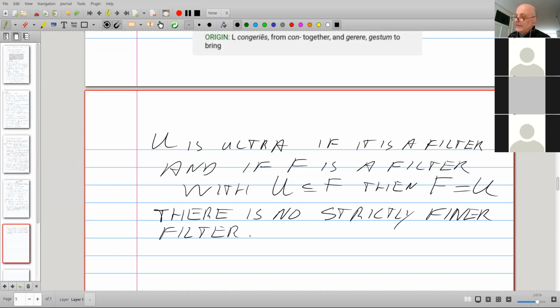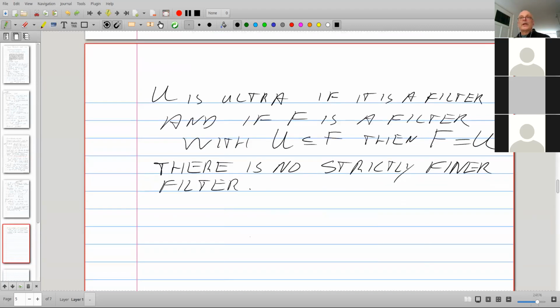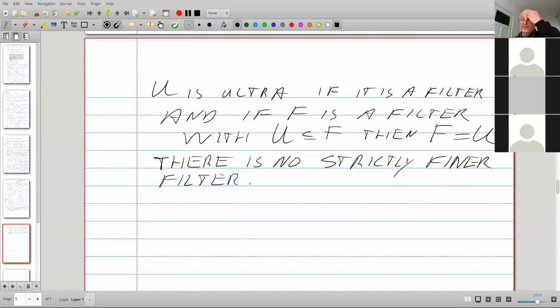How are we doing for time? Now, okay, so I define ultrafilters, fine. Why would I do that? Well, because I have a use for them. Are there any? It's one thing to define ultrafilters, it's another thing to actually show that there are ultrafilters. Yes.